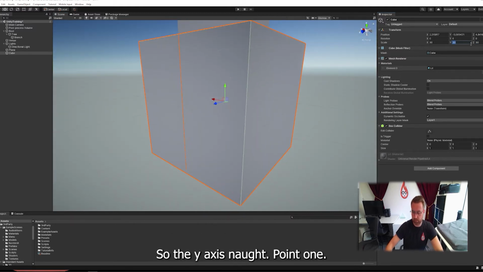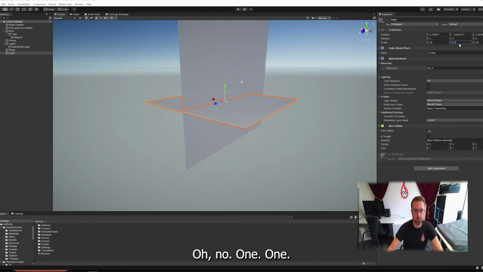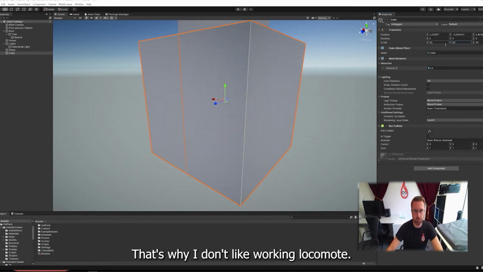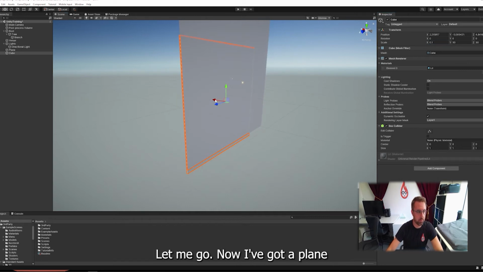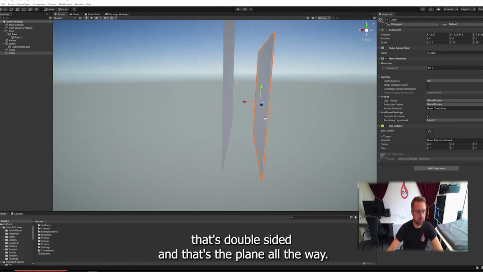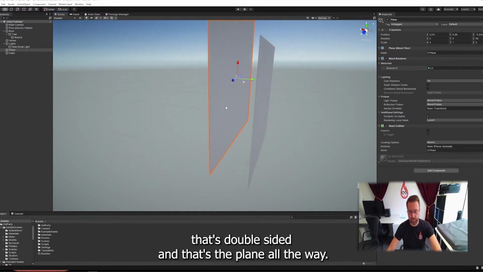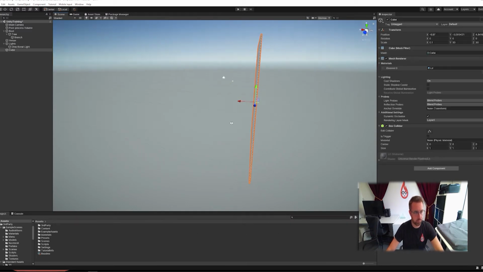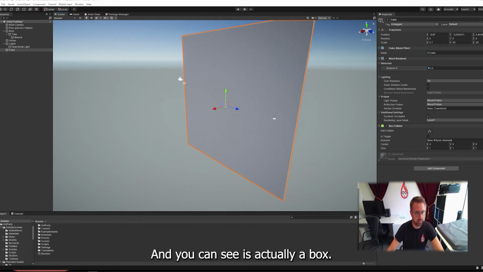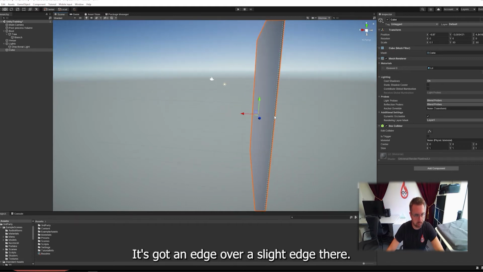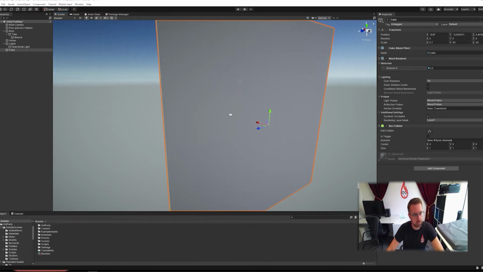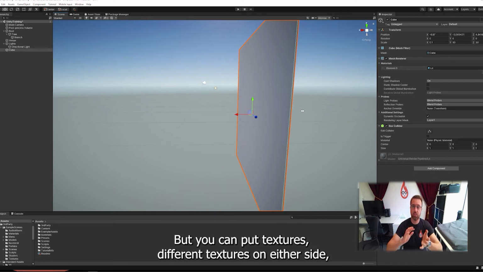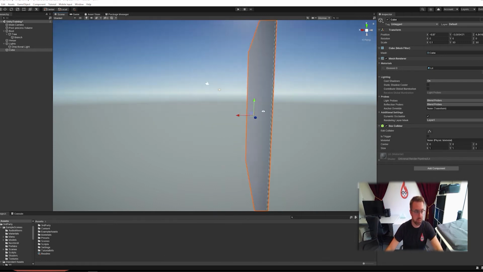So make the Y-axis 0.1. Oh no, wrong one. This is what I don't like, working in local mode. There we go. And now I've got a plane. That's double-sided. Okay, let's delete the plane out of the way. And you can see it's actually a box. It's got an edge, very, very slight edge there. But you can put different textures on either side, which is really, really helpful.